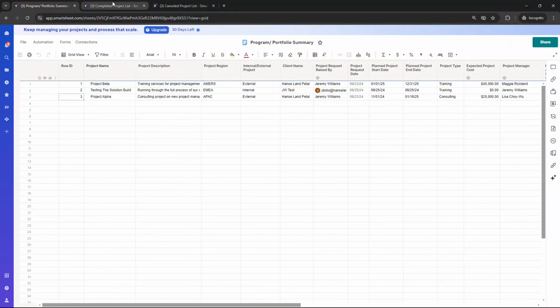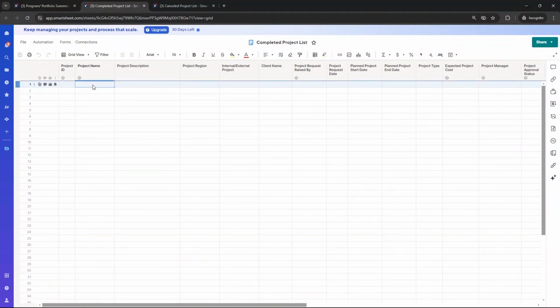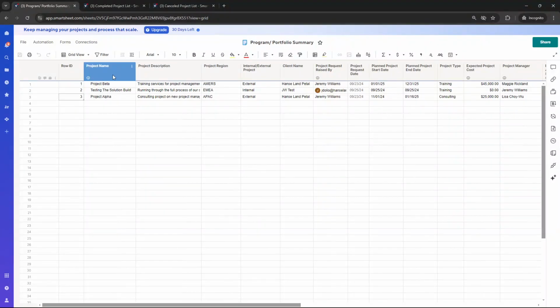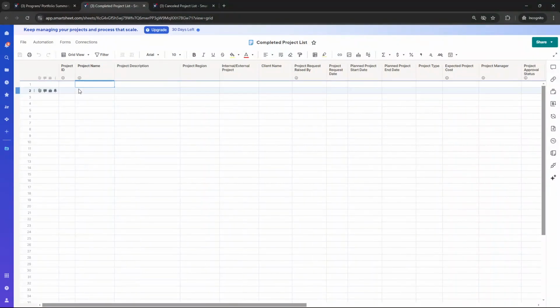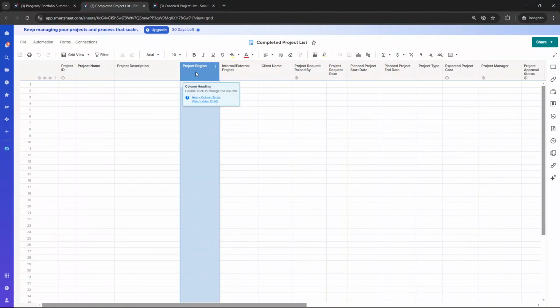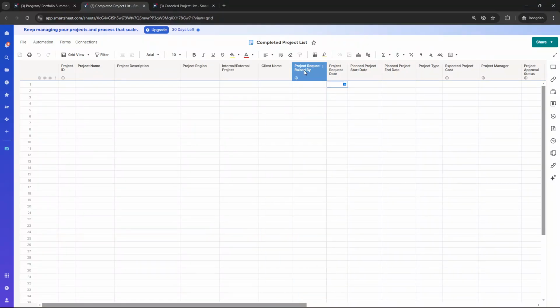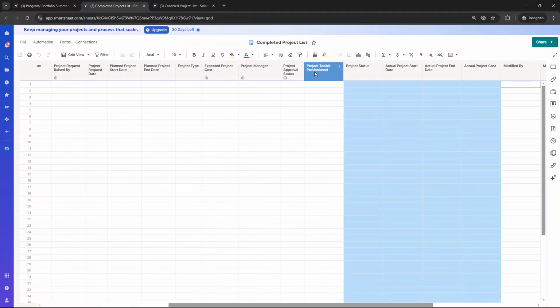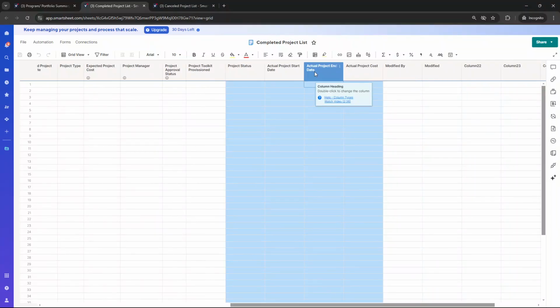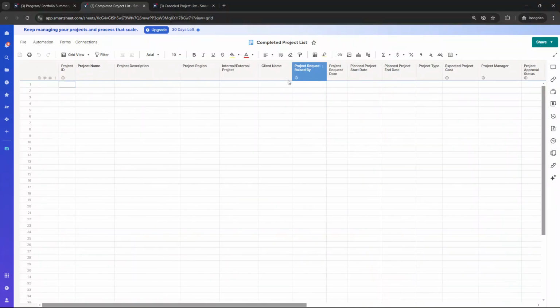Now, I'm just going to show you these sheets ahead of time. So this is the completed project list. What I've done here is I created a copy of the origin sheet and deleted all the data, and that brought in all of the column names. You could also create a new sheet from scratch and put in these names manually, but that takes a lot of time. So this is the completed project list that we're going to be auto-archiving the completed projects to.